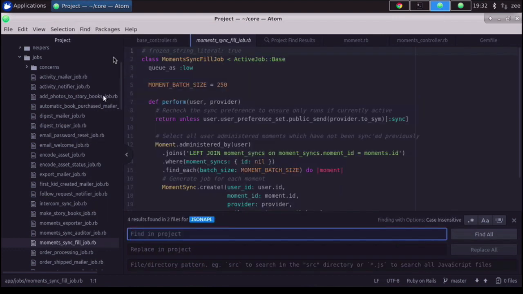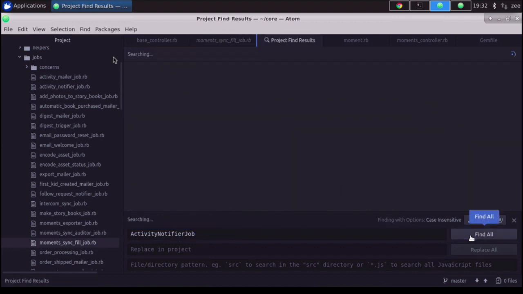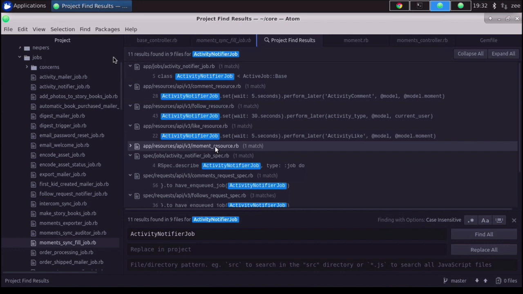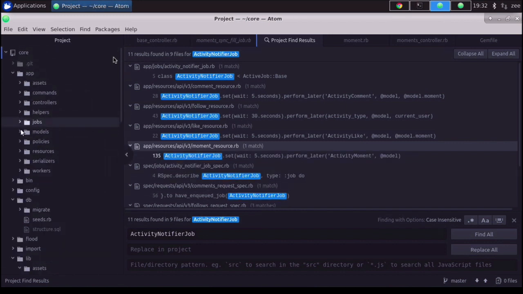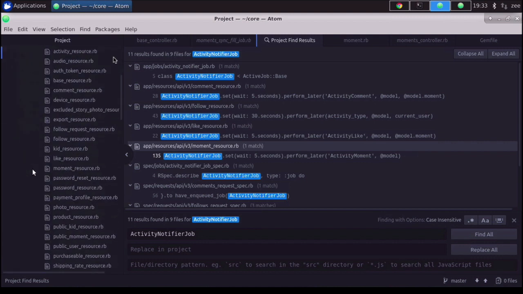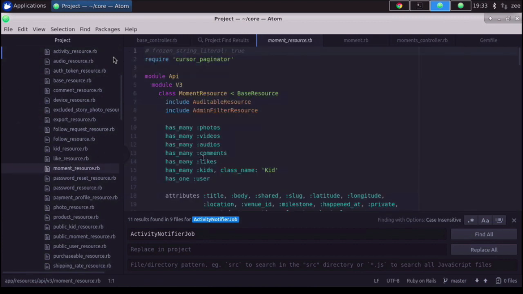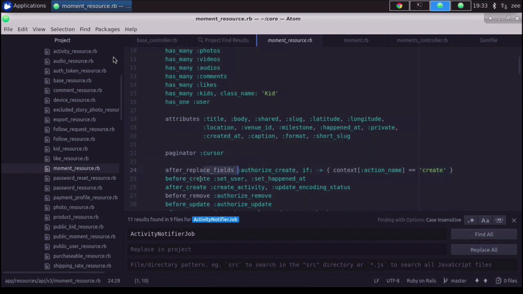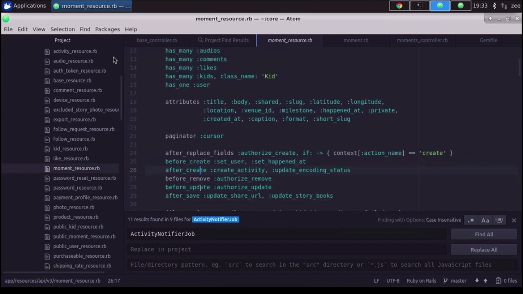There it is, the second one. And that job might be doing a where. Or I want to see what's queuing it. Lots of things, including the moment resource. I wonder if my inclination that the resource class was a model is wrong, and it's actually a moment resource that is doing the after create stuff. I think that's absolutely correct. And I'm seeing after replace fields, authorize create, before create, set user, after create, create activity. We have hit the mother lode. I am no longer extraordinarily confused by what a simple write is.